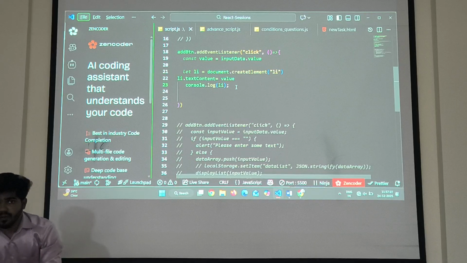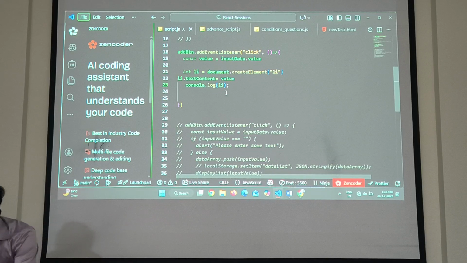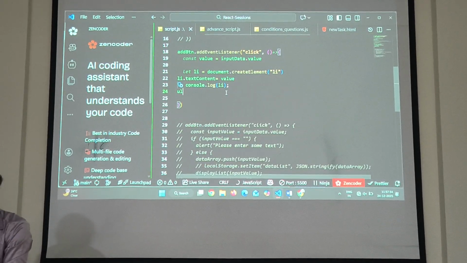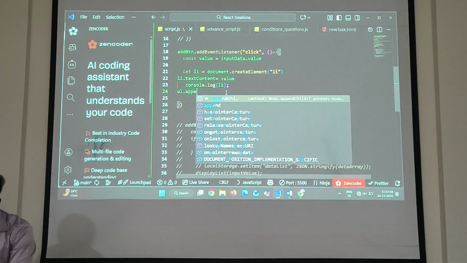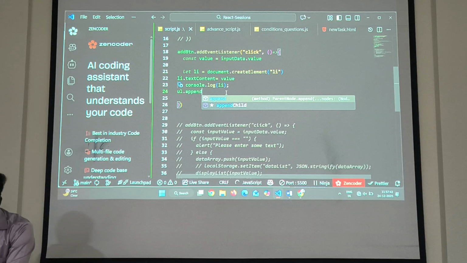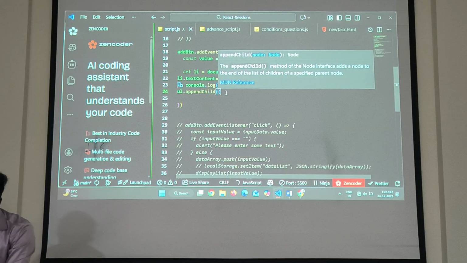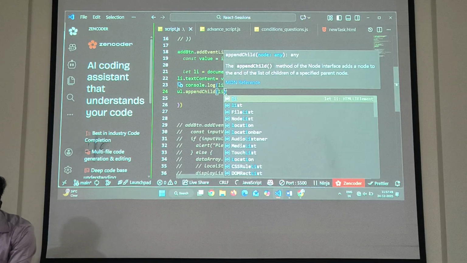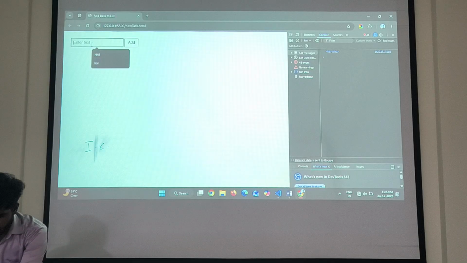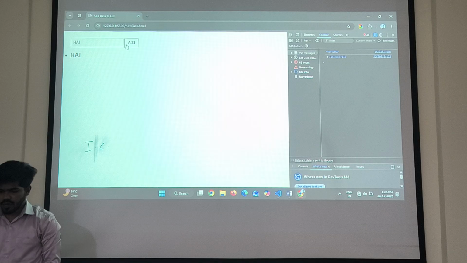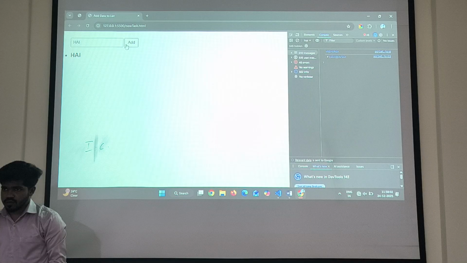Then I just need to append that value in the unordered list. UL dot, for appending that value, what do I need to do? Dot append child. I need to append the list item as a child of the unordered list. Now it will be appended. But here one mistake is there. It is not showing text.